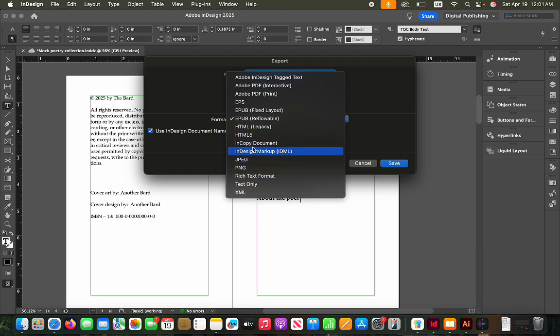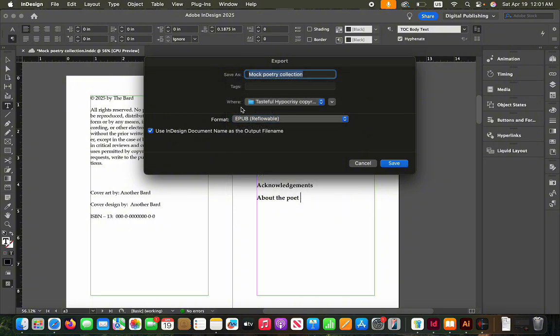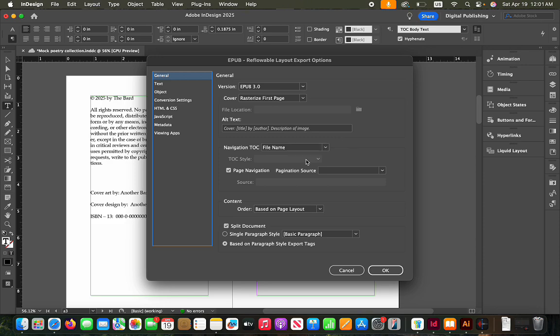The option I want right now is the EPUB Reflowable. That's what I want. So I'm gonna call this Mock Portrait Collection 2. That way it doesn't replace that other one. So I'm gonna say save, and then it will open this page. So table of content, I want multi-level table of content style. So I'll just leave it as default.